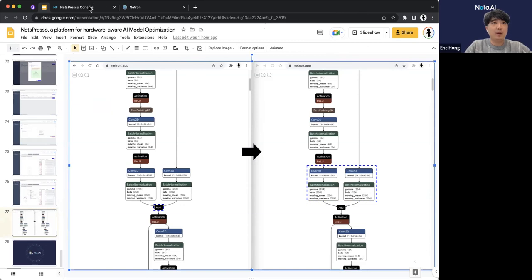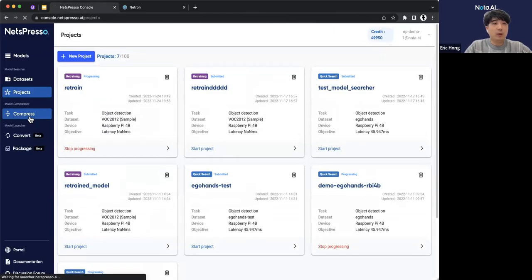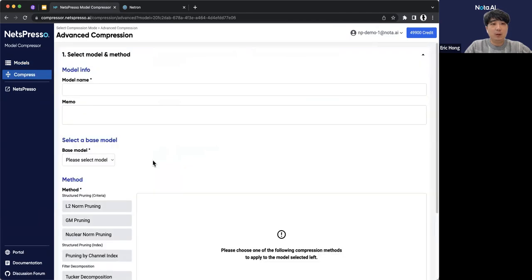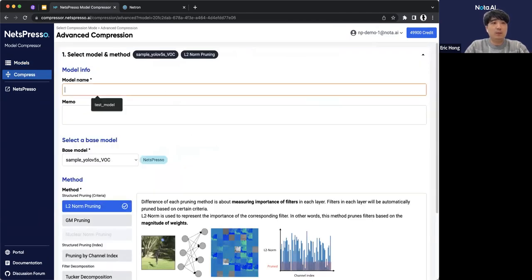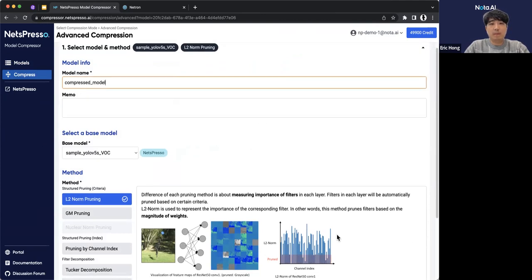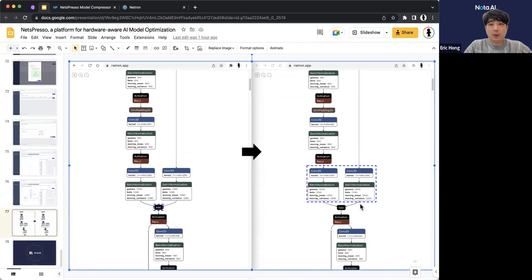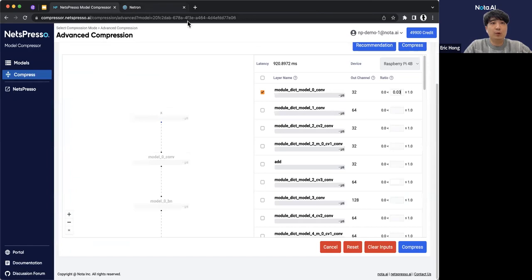You can get this figure by using the model compressor. Compress, select the pruning method, and give a pruning ratio for just one layer, then you will obtain this kind of layer-wise model compression. Then you can use Netron and see the result in your hands.